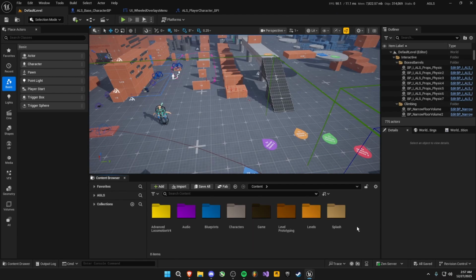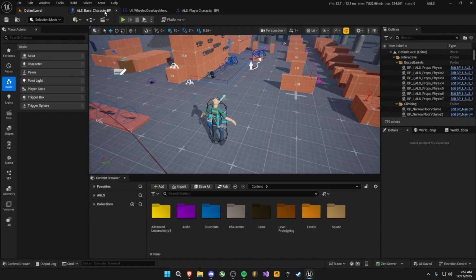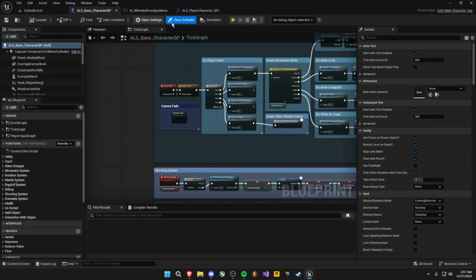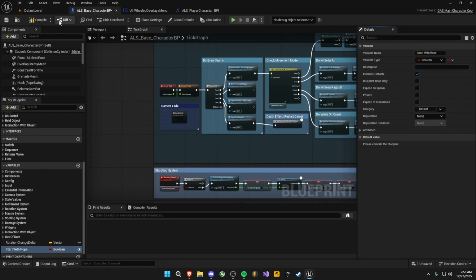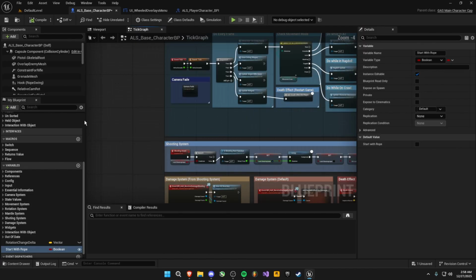A question I see get asked often is how can you start with or without a rope in the project? So to do this, what you want to do is open up these 3 blueprints: the base character, the wheeled overlay state menu widget, and the player character blueprint interface. In the base character, you want to create a new variable and make it a boolean, and we can call it start with rope. And we want to select instance editable, compile, and then you can decide if you want the player to start with or without a rope by default. I'll leave it as false for now.